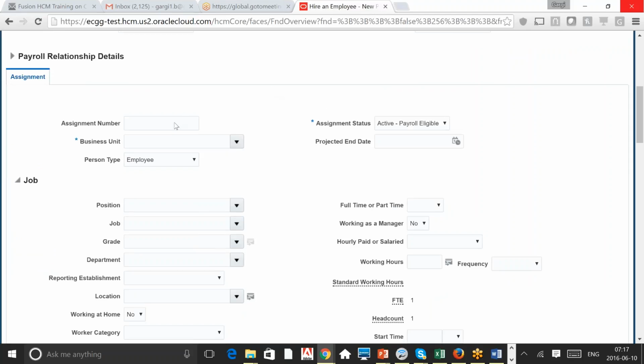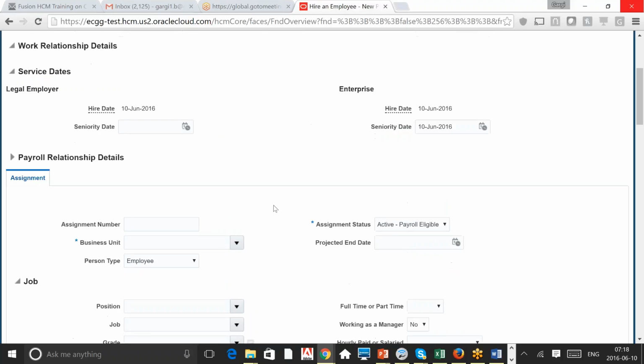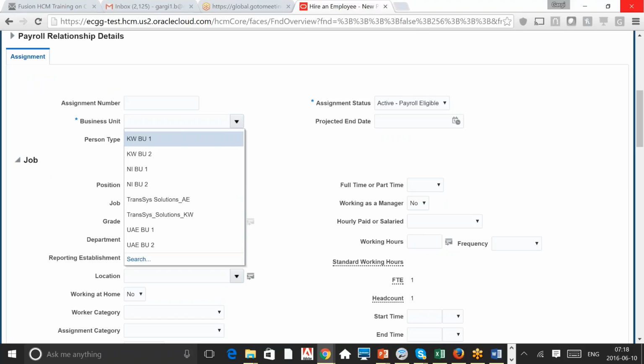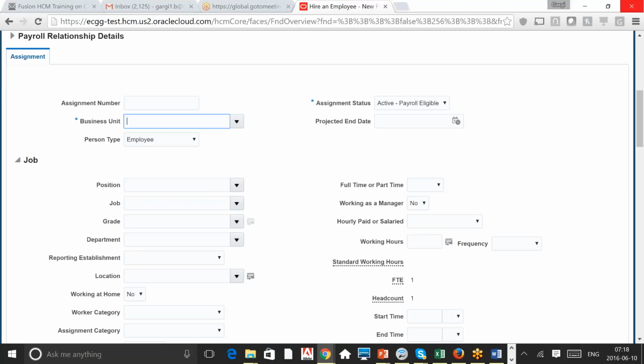Now there is something called assignment number. This is the same number that we used to have in EBS, that there was a person number and there was an assignment number. You can specify this number or it gets generated automatically when you create the employee. If you have multiple assignments, then more than one number is generated with a hyphen. You need to choose the business unit under which you need to create the employee.